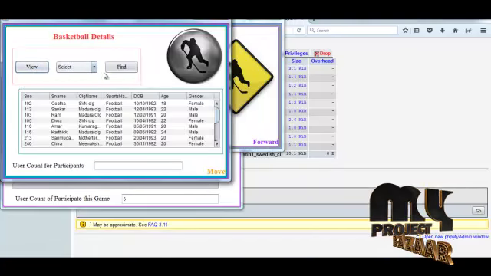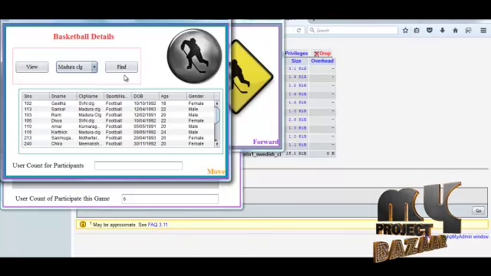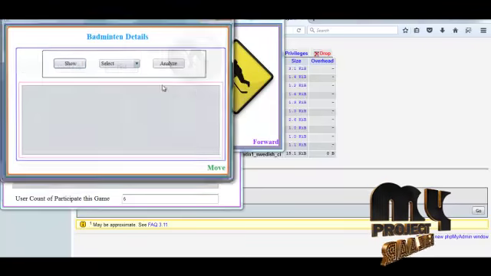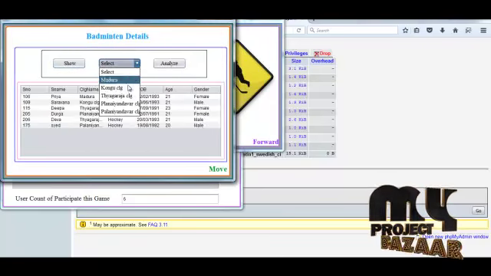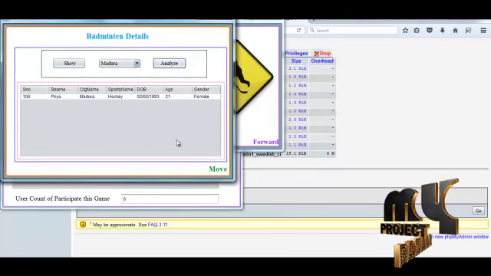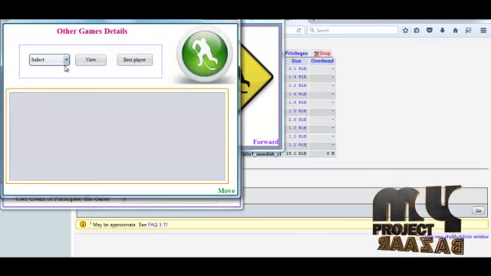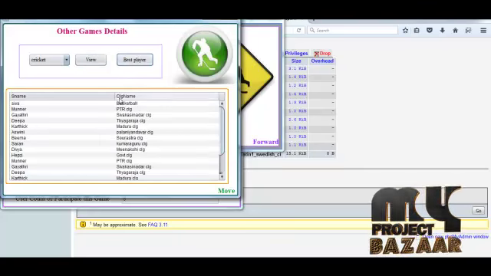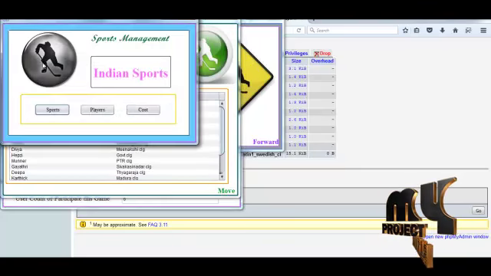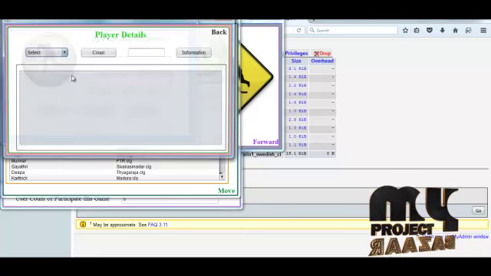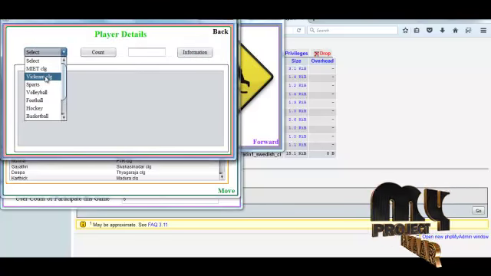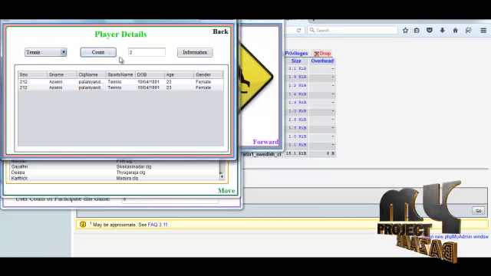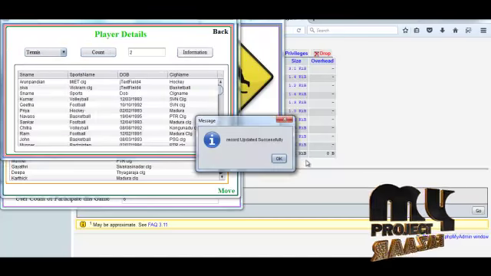Just view the basketball details. Click the metro college. So finding the count as the balls. Show zero college. So hockey. Click move. Select other games, such as cricket. So view the best player details. Just click the players. Select the game as tennis. Count 2. So information.